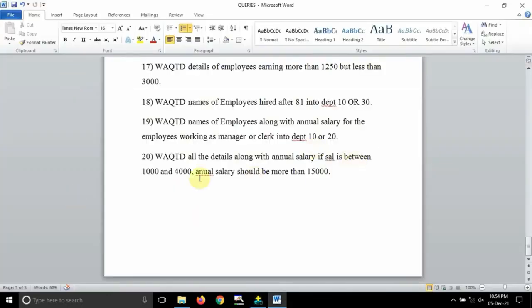I hope you got it. So last question, guys. Write a query to display all the details along with annual salary if salary is between 1000 and 4000 and annual salary should be more than 15,000. Whenever, as I said earlier also, guys, whenever you encounter a word called along, then you should go for star dot or dot star format, table name dot star, and another column you have to display.